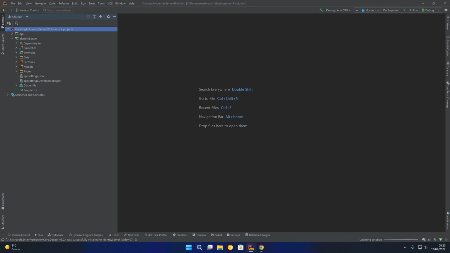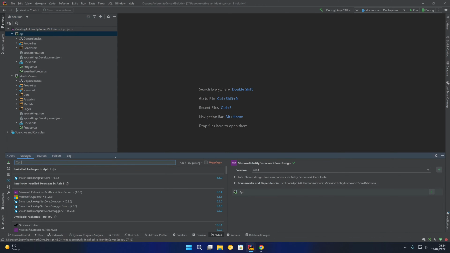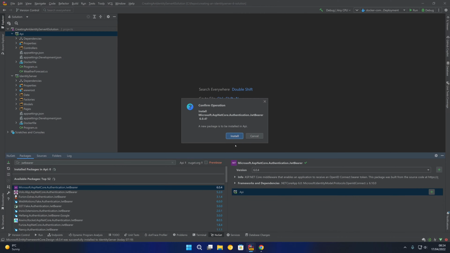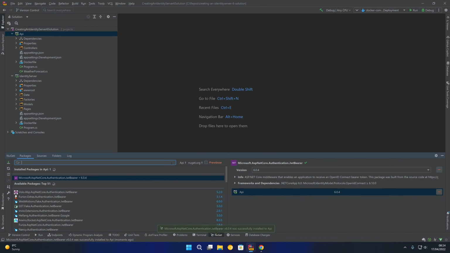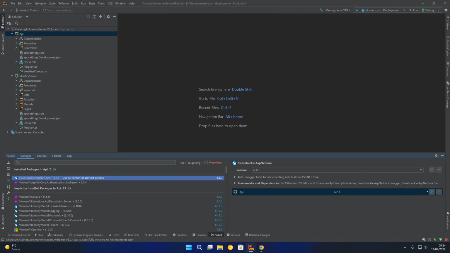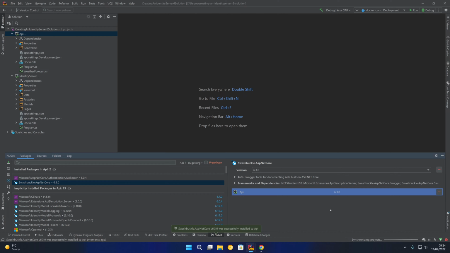If I give it a moment to create this project, you can see here we now have our API project in the solution. Now what I'm going to do is right click, manage NuGet packages, and we are going to want to add the JWT bearer authentication package. So we'll add this package into that project, like so. While we're here, we'll also update the Swashbuckle ASP.NET Core package to its latest version. So there we have our two packages for our API. We have Swashbuckle ASP.NET Core, which will allow us to use Swagger, and then we have our ASP.NET Core JWT Bearer Authentication package.